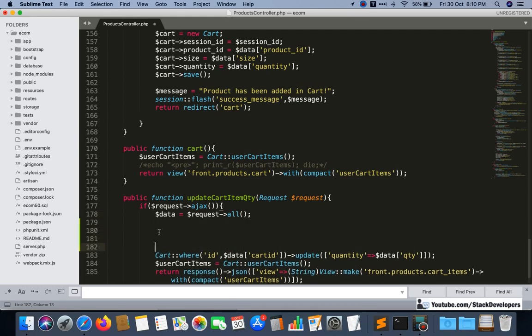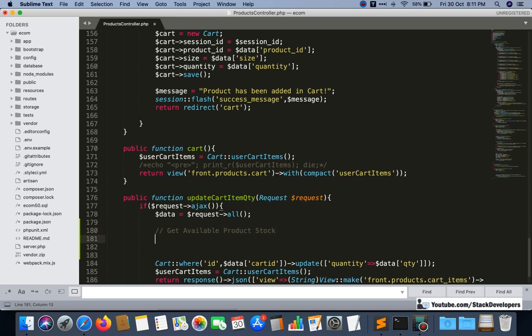So first of all we will fetch the stock, to check whether the stock is available or not. Okay, so I am going to fetch here, get available product stock. So first of all we are going to fetch the product stock. After that we are going to compare the maximum product stock with the stock demanded by the user. Okay, then we are going to do that, but first of all we are going to get the stock.